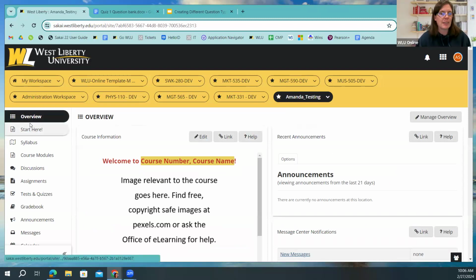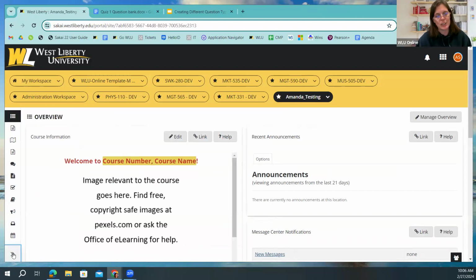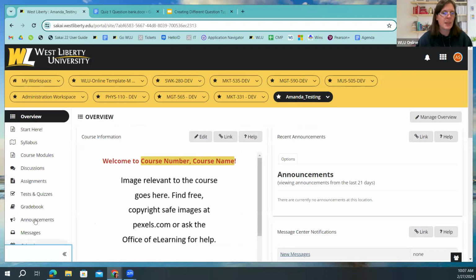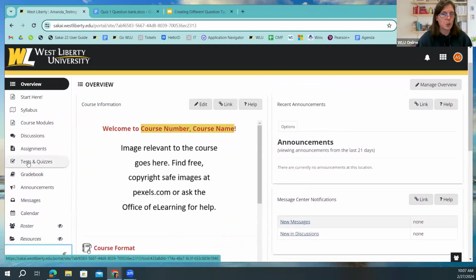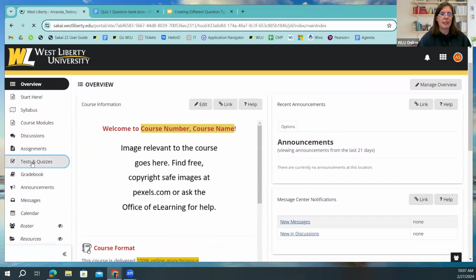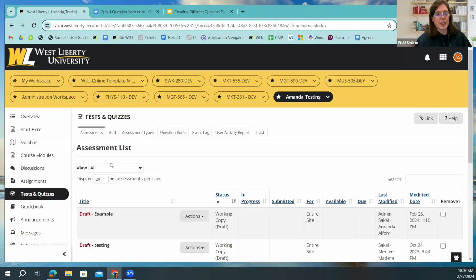Here on the left side, you have all of your tools. If it looks like this and you just have icons, just click those little arrows down there and you can expand. Yours may be in a different spot because you have the ability to move them, but somewhere, if you scroll, you should see tests and quizzes. When you click on that, this will appear.